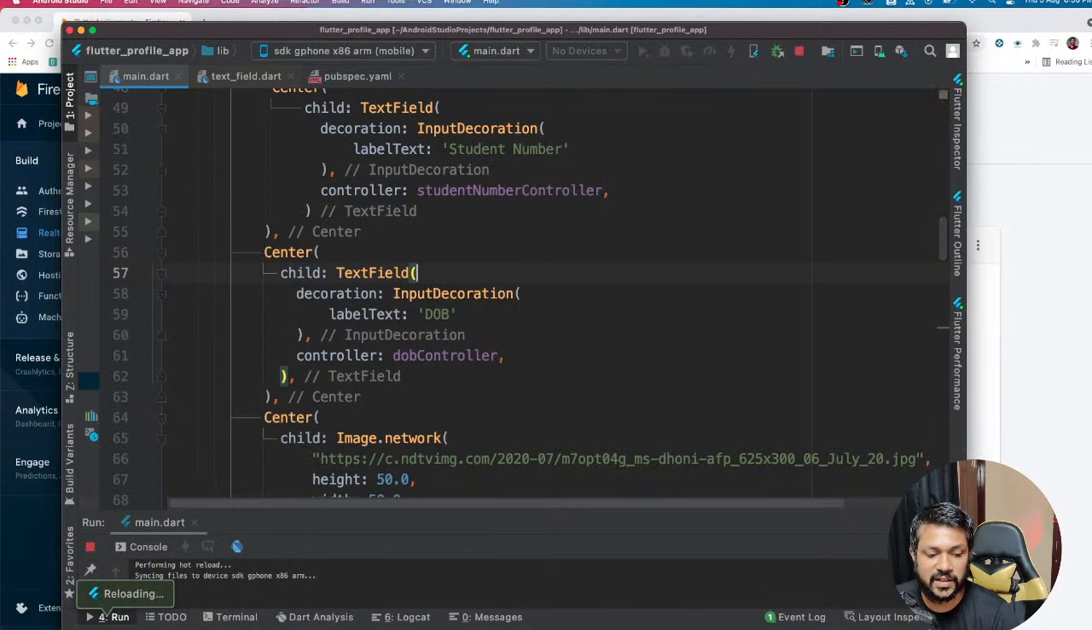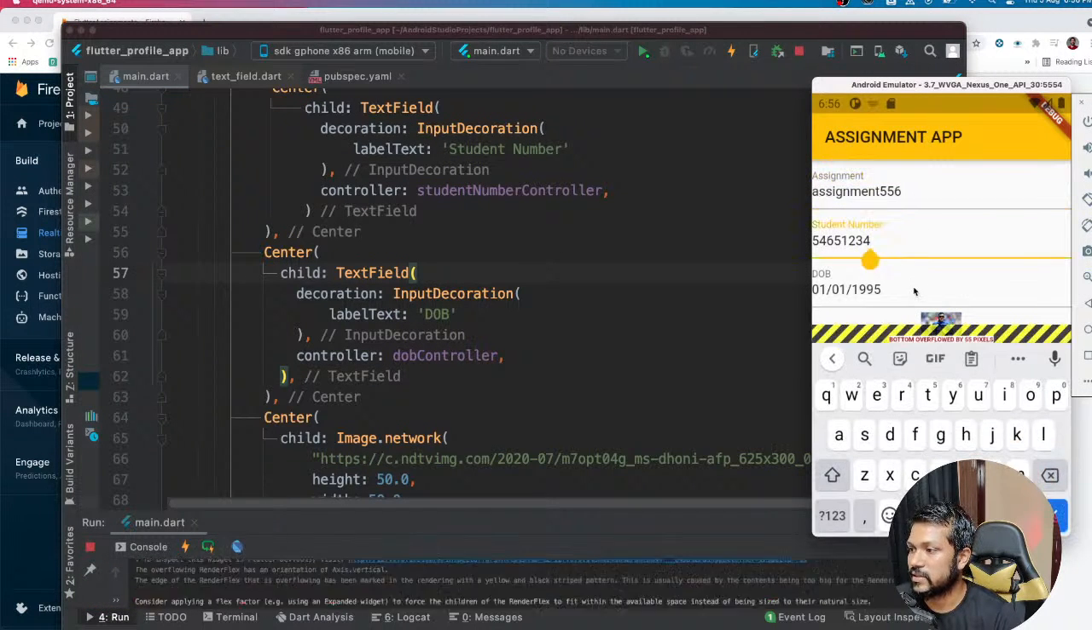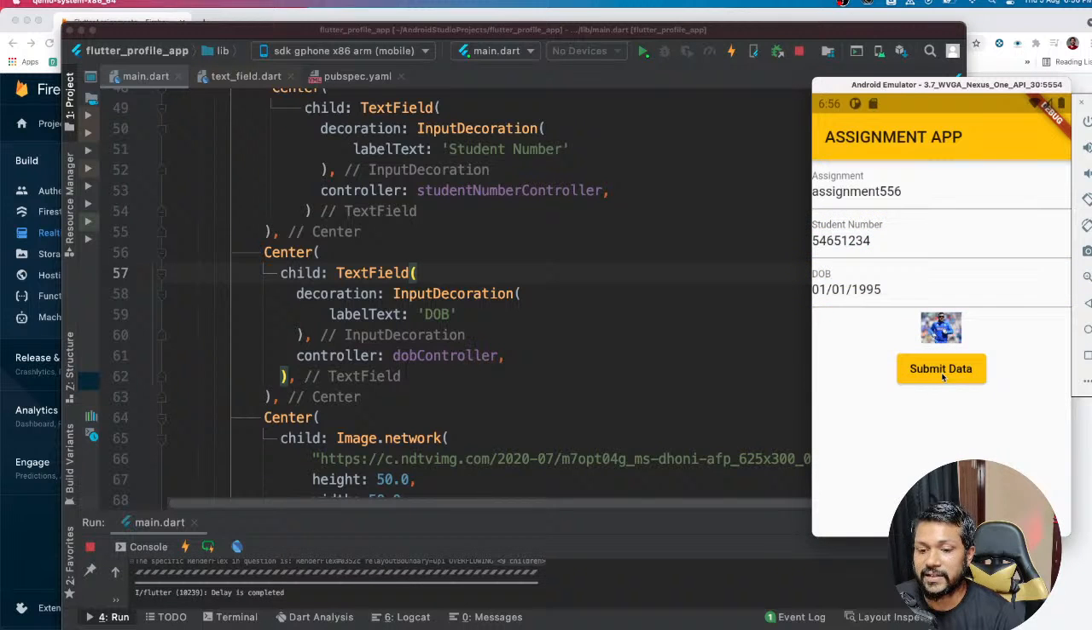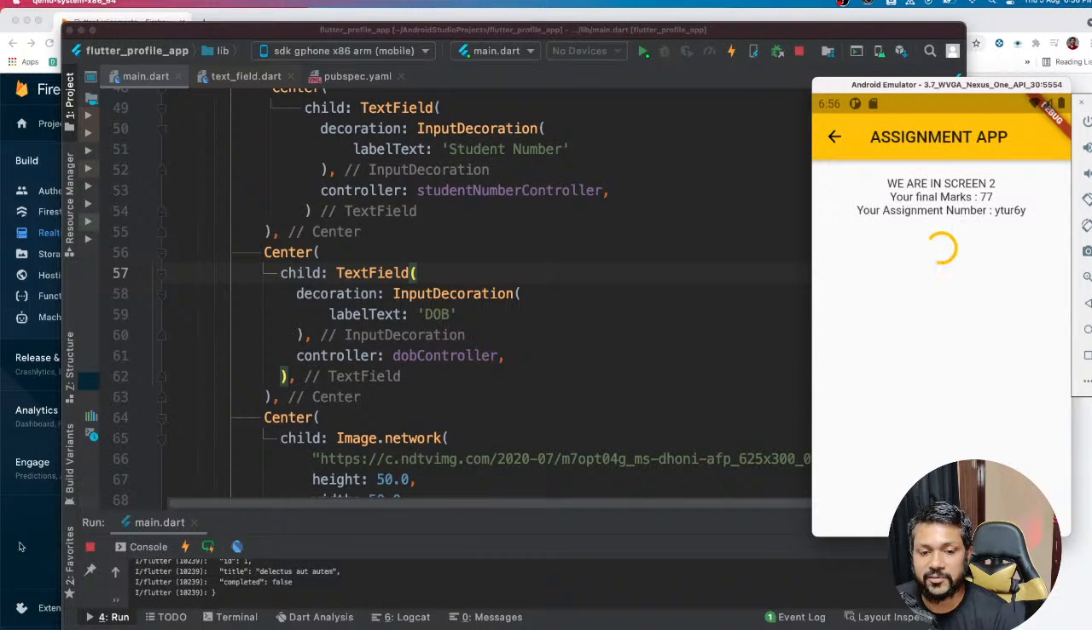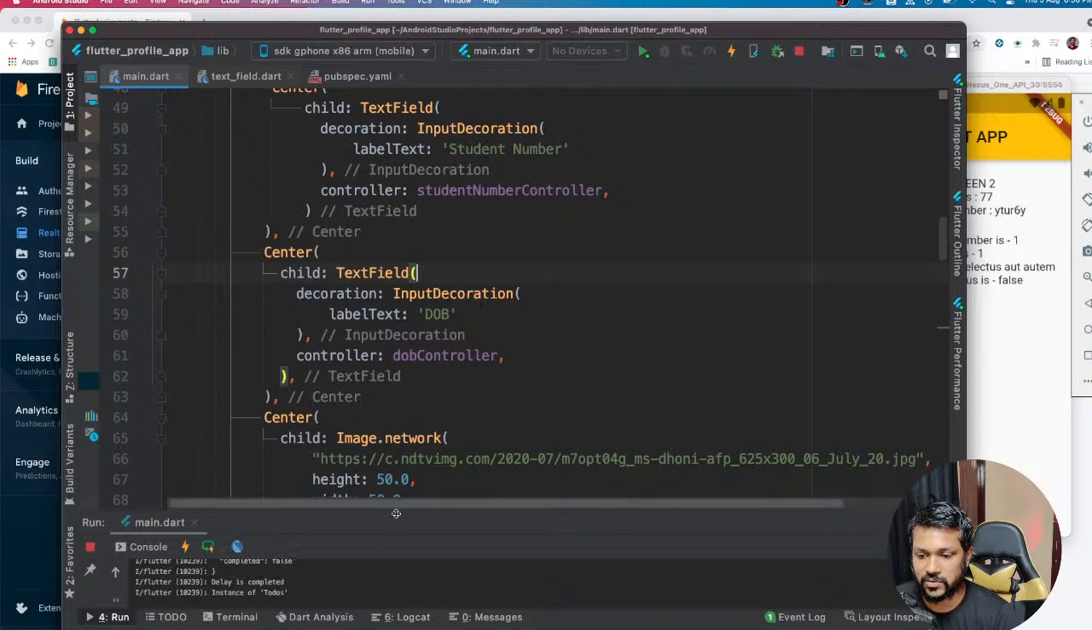I'll just save this up again. Time to test it now. Go back. Okay, we have all the data present, fine. Just click on submit and we'll check here if it's written or not. So is it written?